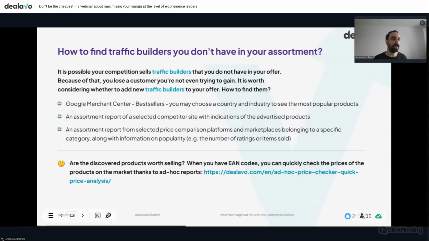I would say it's not a good idea to add them to your portfolio, to your shop right away, because I know that this is quite a lot of work. And what if you buy them and they are too expensive and you will never sell them? So what we offer is something called an ad hoc report, and this is another tool in Dealavo.